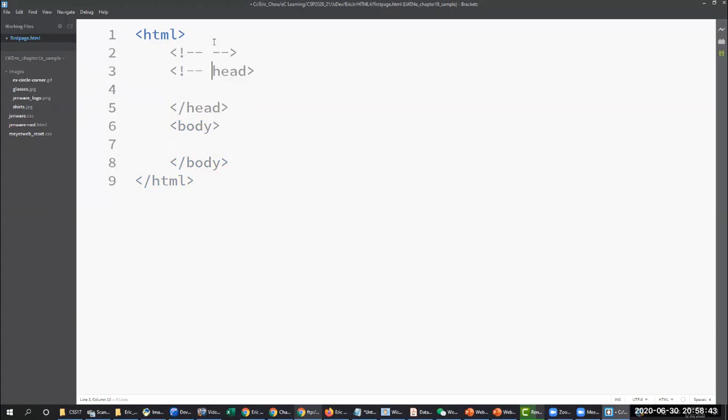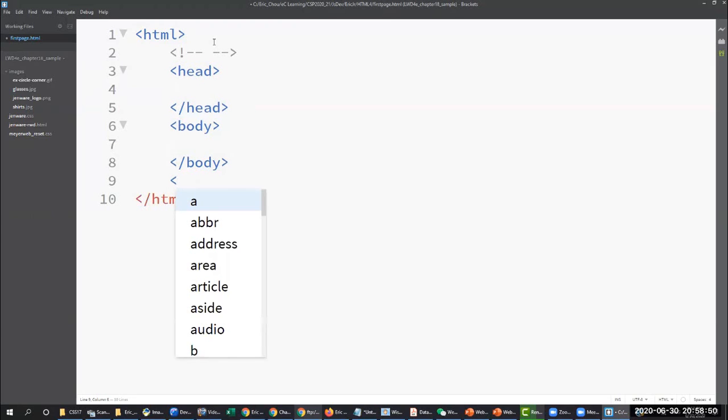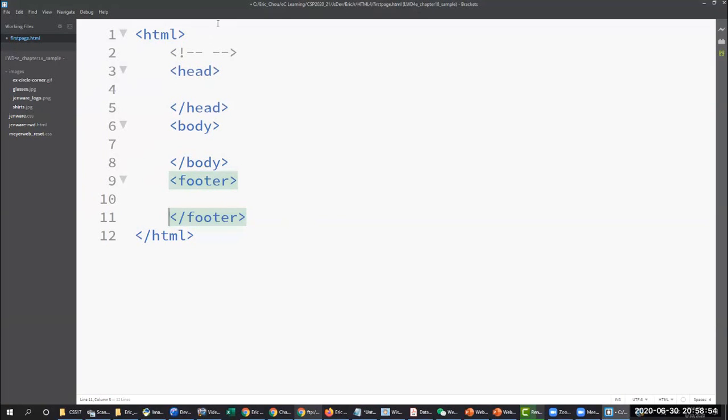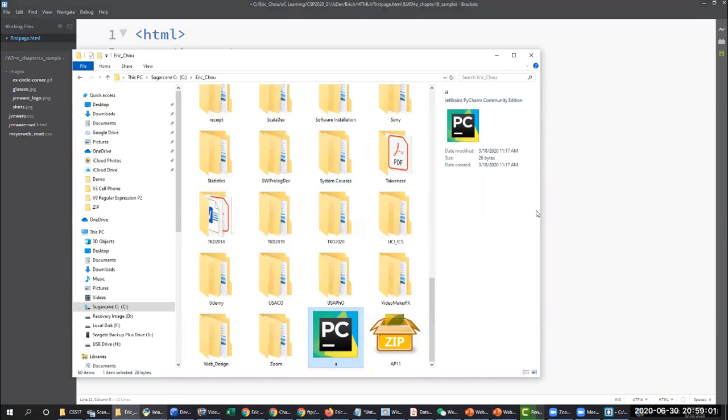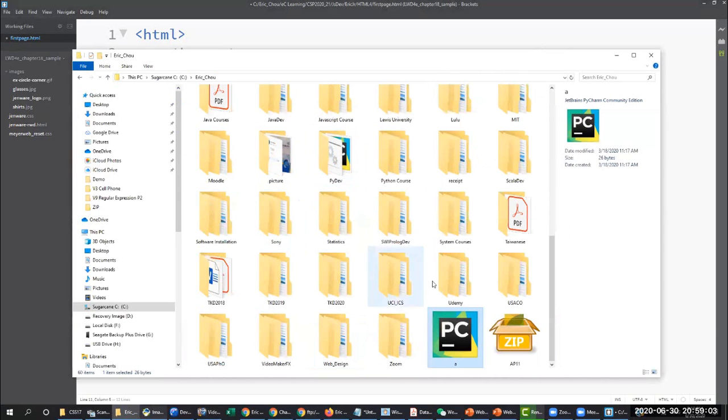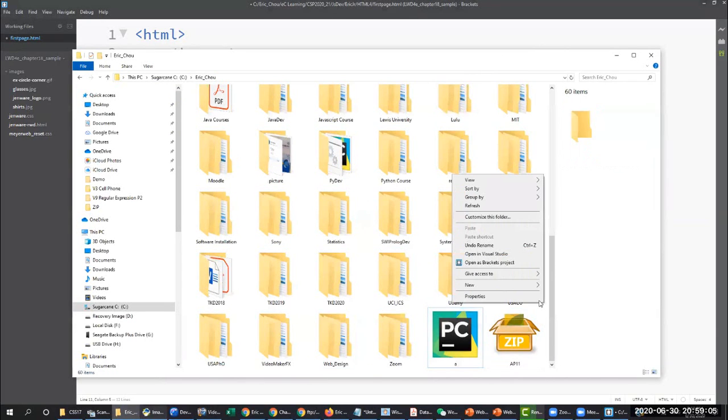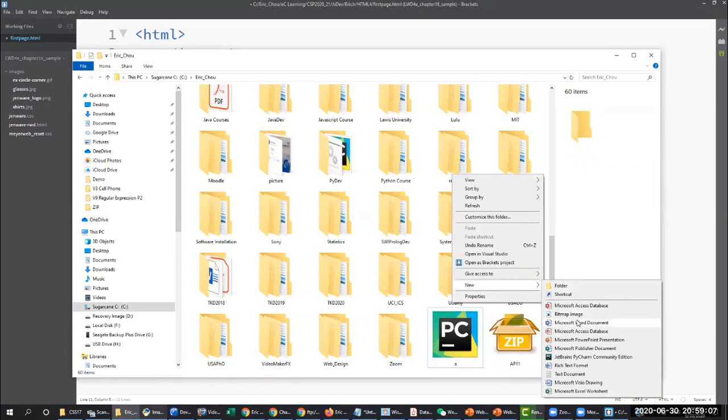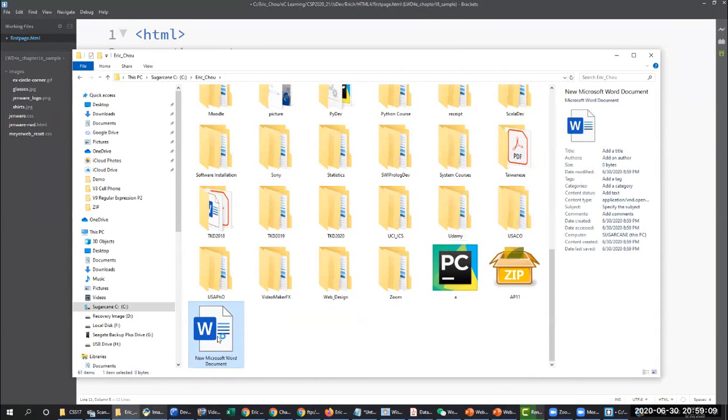So what is head? Here you have body, and you can also have the one called footer, right? What is footer? So when HTML is designed, let's look at Word. Let me create a new Word document. So this new Word document, you open it.